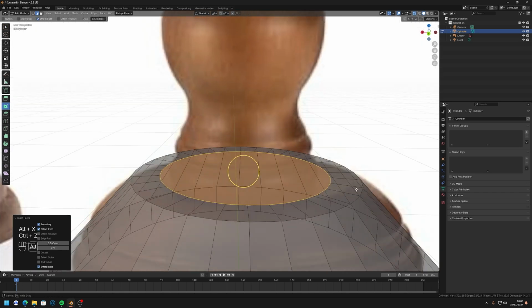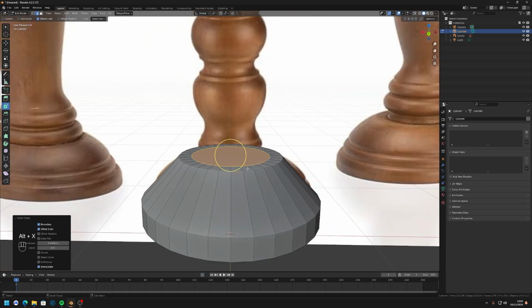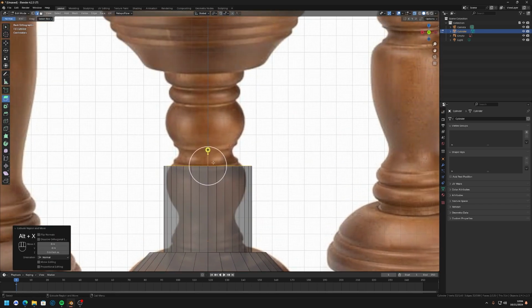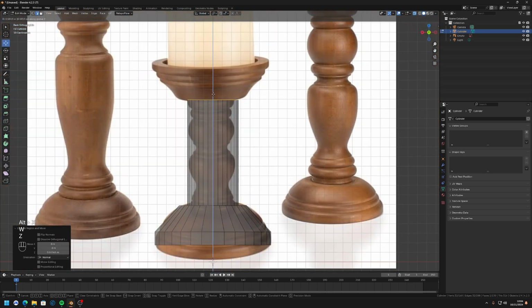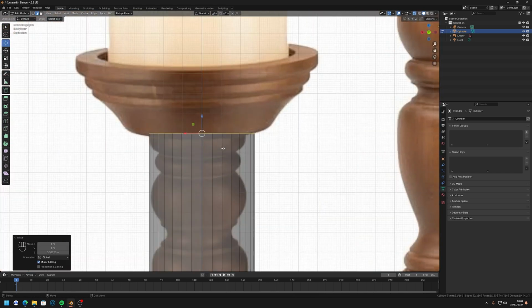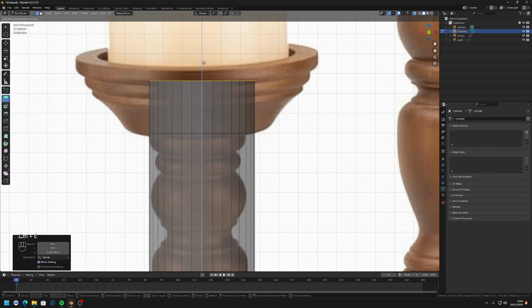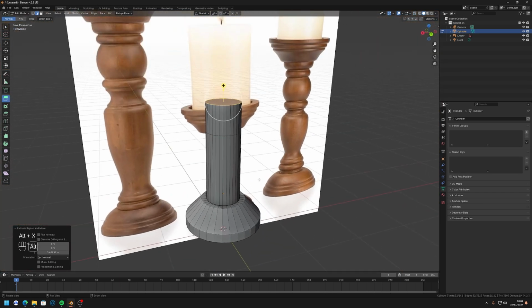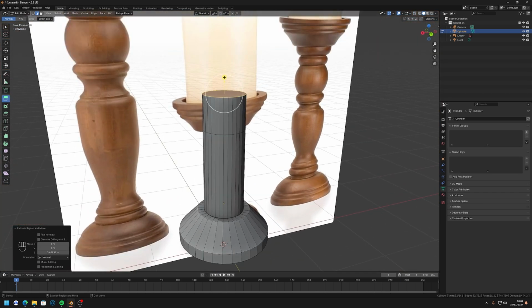So all I am trying to do is get rough shapes. So once I'm happy, I extrude again. And that's just going to go all the way up to the top. And then I extrude again to the top. So I'm just getting that basic shape locked in.